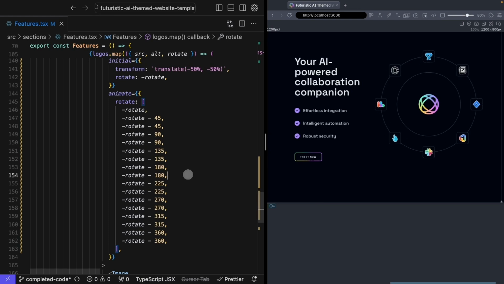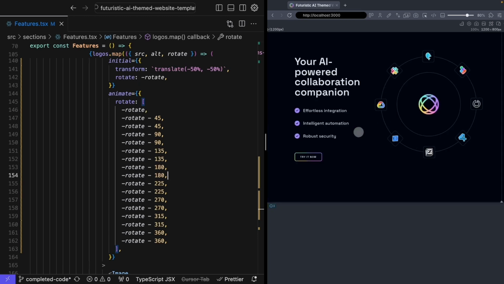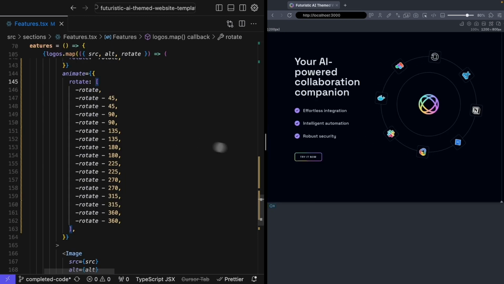And after we save that, let's see what that looks like as our orbit continues to rotate. So it's refreshing the page. It should come back up to the feature section here in 1 second, and then we should see this happen. Now what you'll see is that even though our logos are now upright when they come around to the main left side of our spheral logo, they're still not staying upright as they go around our orbit. And that's essentially what we wanted to happen.